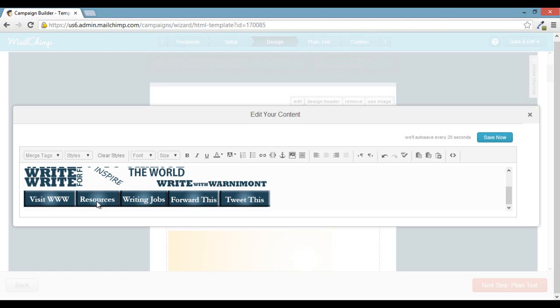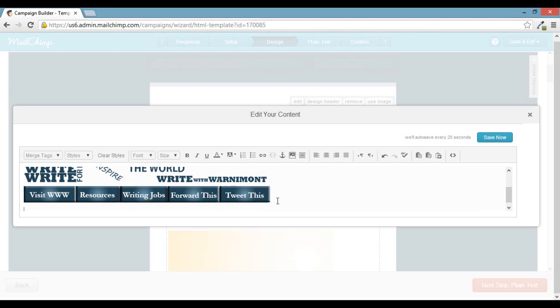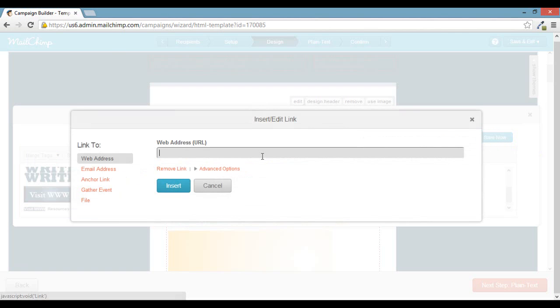However, another option for links to websites or pages on your websites would be to simply create a link with text. So for example, if you didn't want to put all of these images up here, all you can do is visit www. We can also do resources and then writing jobs. So we'll just do those three as examples. And then all you have to do in order to hyperlink these is to highlight the text, go to the link option, and then you can paste in the web address. So I would do writewithwarnemont.com.